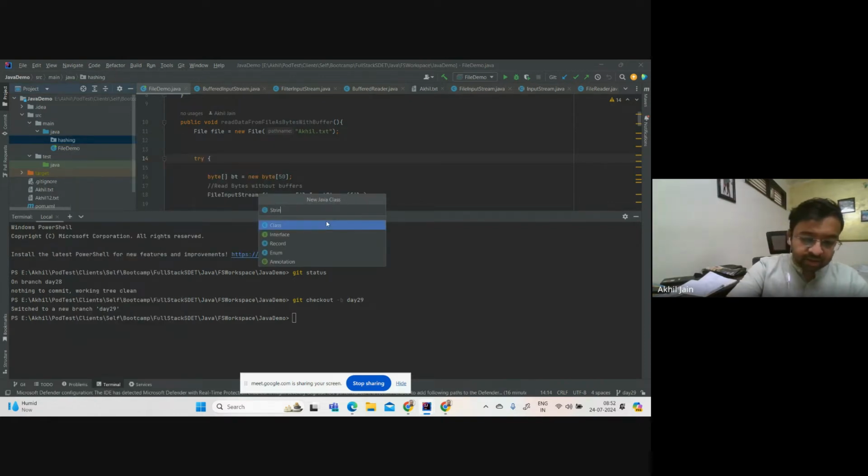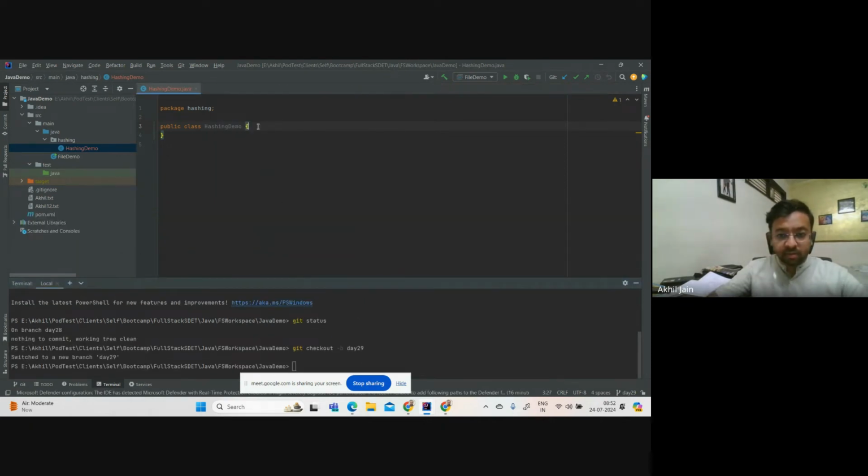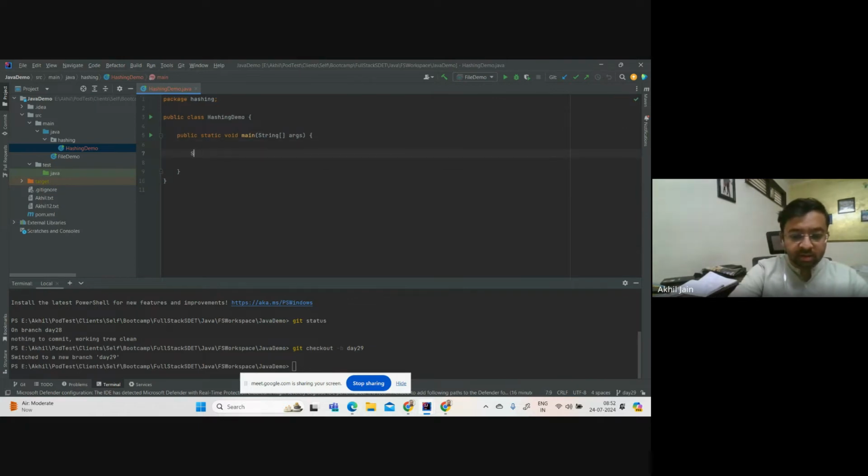We'll call it string equals hashing demo. I don't want to create different classes. Hashing demo, and let's close other tabs. Let me very quickly do this. Main method. So now let's create string s1 equals Akhil.